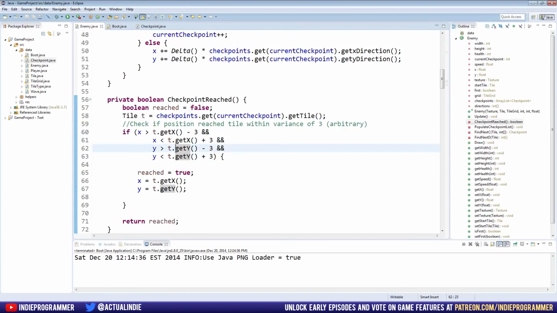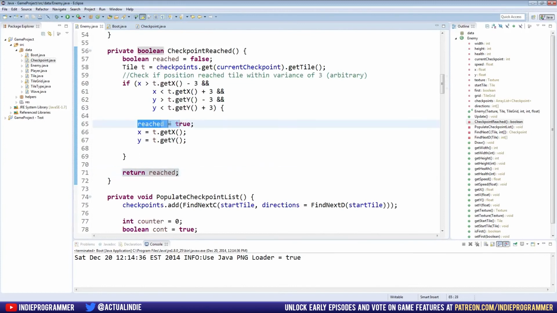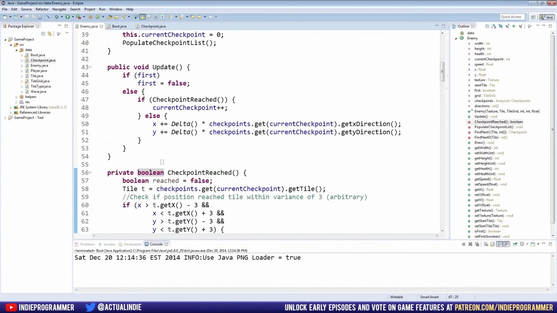So once this is all working, let me know in the comments if I'm just confusing you. We're setting our x and our y to the perfect 64 factor variables that need to be so that it looks on our screen like he's just perfectly following the turns. And so we're going to set reached equal to true. And if this fails, we're not going to set it to true. By default, it's set to false, and it'll return reached, which is false.